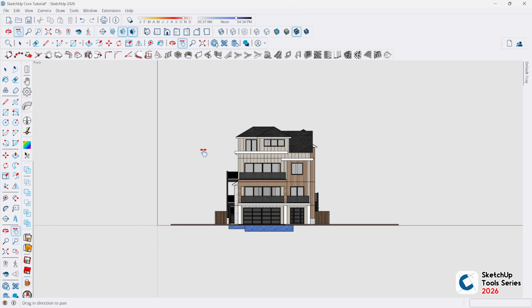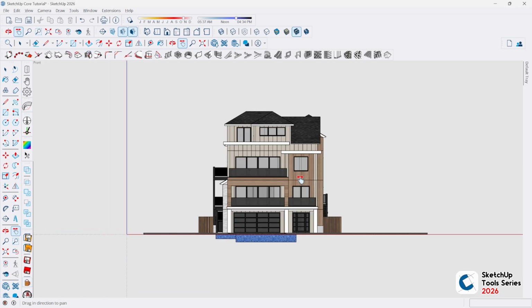So basically, that's a quick guide to the SketchUp keyboard shortcuts and how they can help you work faster and more efficiently. Mastering these shortcuts is one of the easiest ways to improve your productivity and modeling speed in SketchUp. I believe you'll find this video helpful.